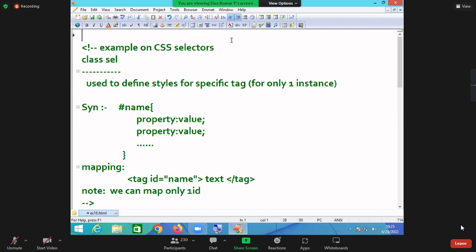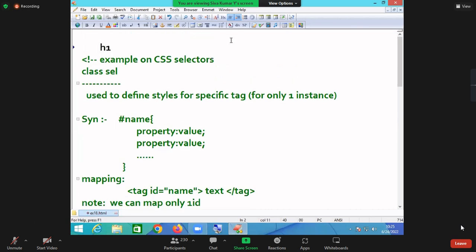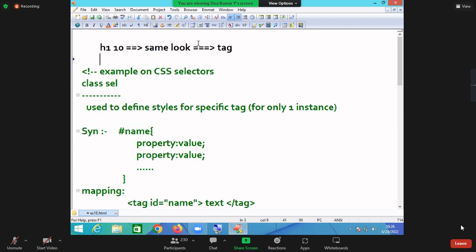Example, this one. I have 10 H1 tags in total. For the 10 H1 tags, I need the same style, sir. Once again, repeating the point, sir. It is also called comparison. I'm explaining the comparison of the 3 selectors indirectly. So for 10 H1 tags, I need the same style or same look. Which one do we have to use, sir? Tag selector.